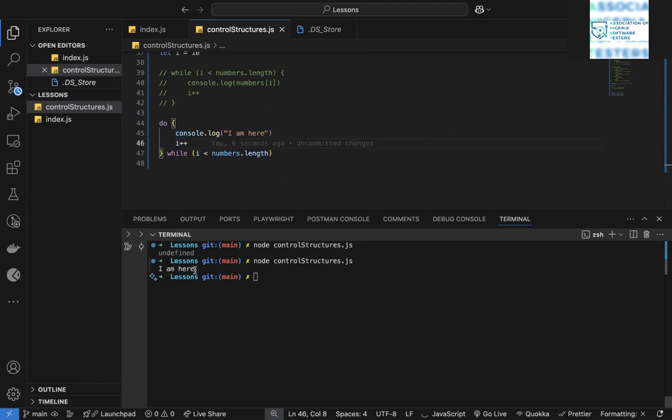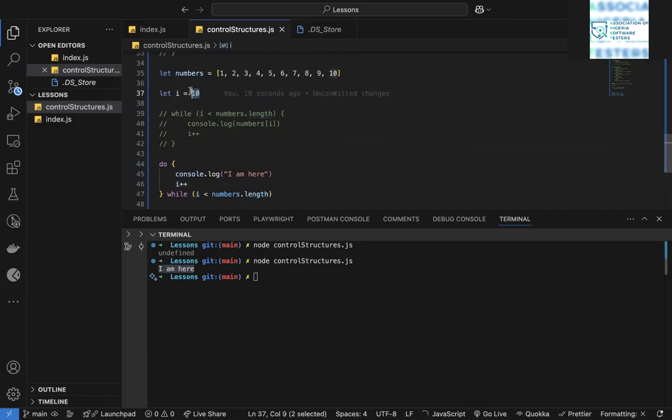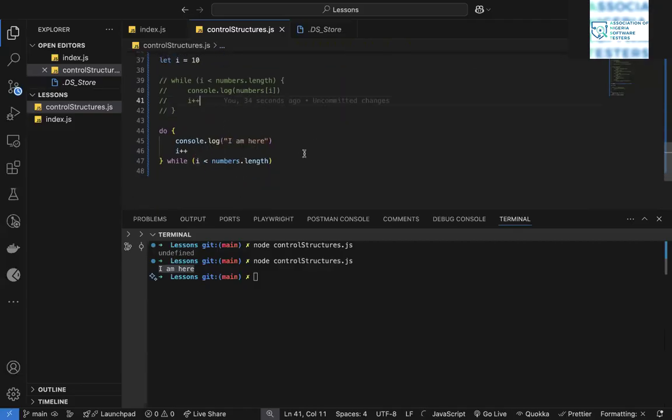I just want to show us that it actually executed this particular line first, before it came to check this condition. If this condition is I less than the length of the array, which is 10, and obviously 10 is not less than 10. No, it's actually 11? The length of the array is 10. So 10 is not less than 10. The only time this will run is when I say less than or equal to.